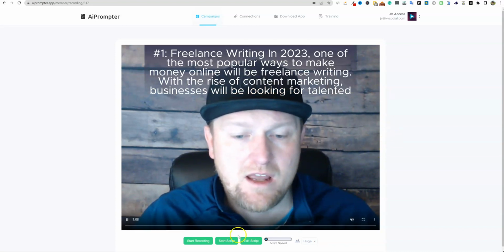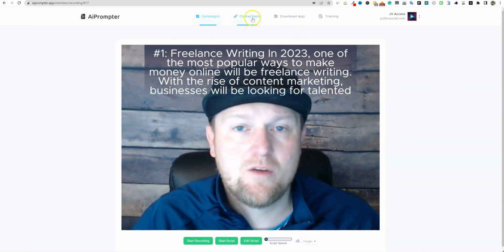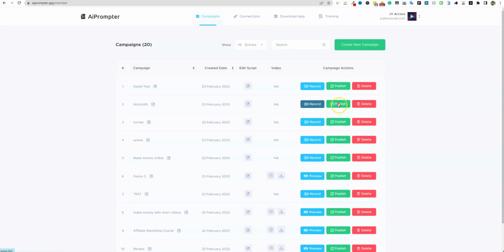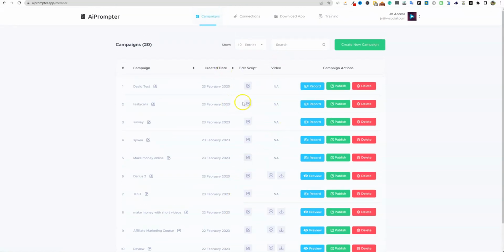You can use it right here, and then you would just push start script, and then this will start moving up based on the speed right here, and then you exit the recording, and then you can go back over to the campaigns section where you're going to have all these other people testing the software and so forth right here. And then you can go in and you can edit the script, you can push play, you can download the video right here, you can preview the video, you can publish the video, right?